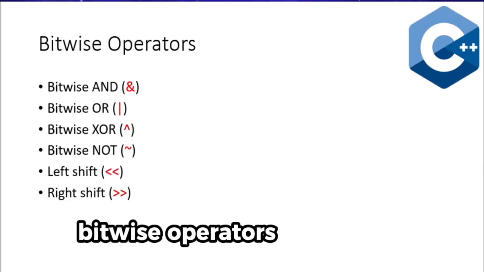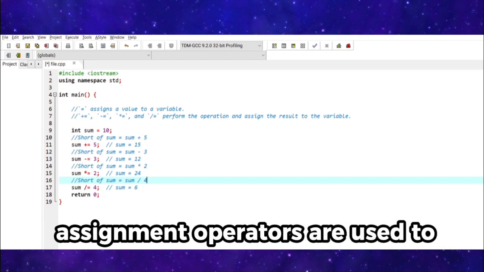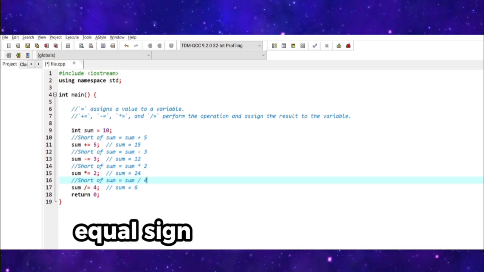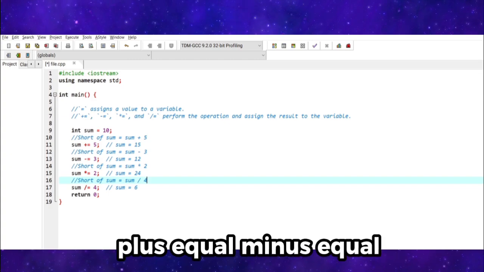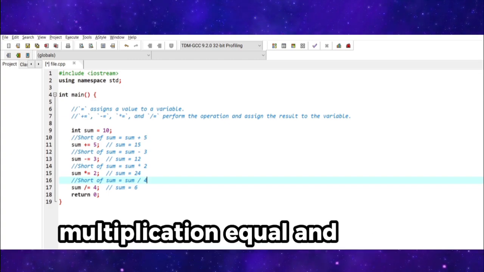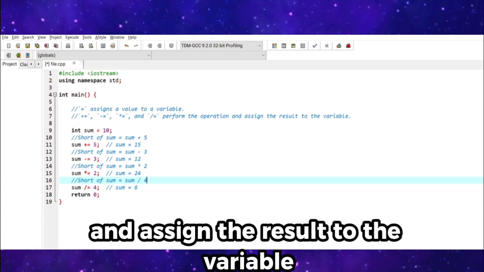Bitwise operators work at the binary level: AND, OR, XOR, NOT, left shift, and right shift. Assignment operators are used to assign values. The equal sign assigns a value to a variable. Plus equal, minus equal, multiplication equal, and division equal perform the operation and assign the result to the variable.